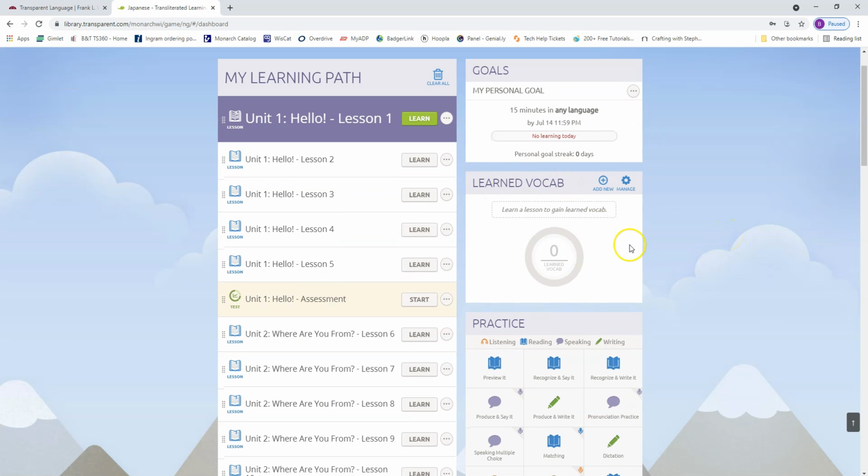As you move through units and lessons, you'll get learned vocabulary words that pop up over on the right side of the screen here. At first, those words will come up as being fresh, meaning that you learned them recently, and over time they'll switch to being stale. And it's suggested that you click on them to review them once they turn stale so you don't forget what they meant.